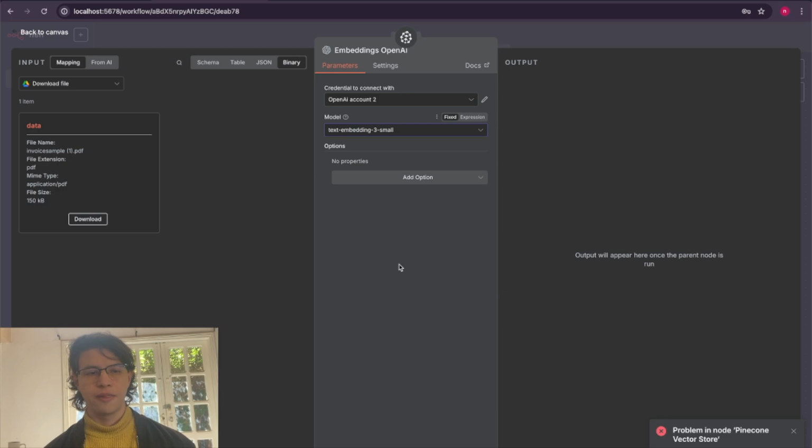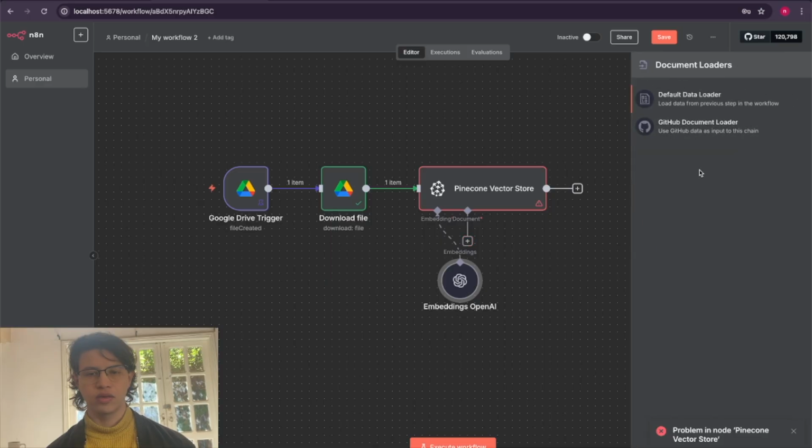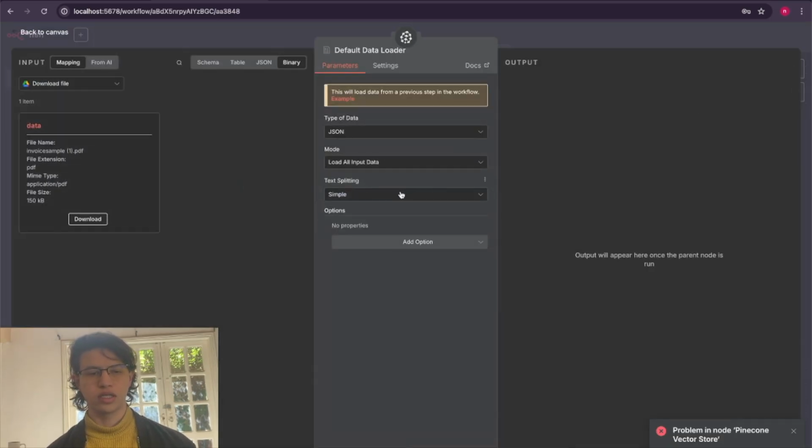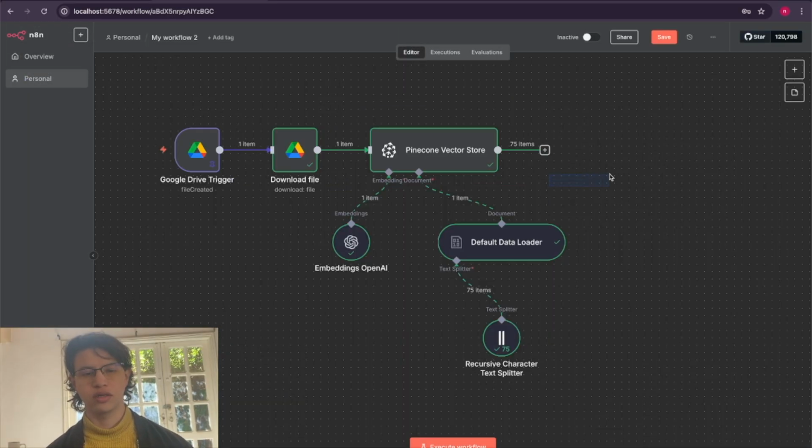Remember? And that's it. Now we need to go back, and then we need to select what will be the document loader. We can just select the default one, which is this one, default data loader, text splitting. So here we need to change this to this one here, recursive character text splitter. Yeah, so that's pretty much it, guys.